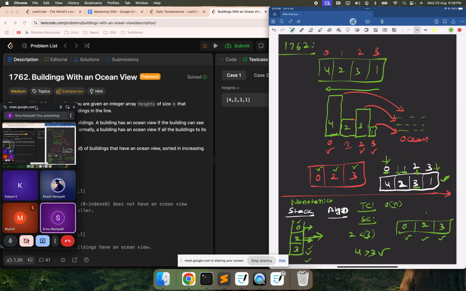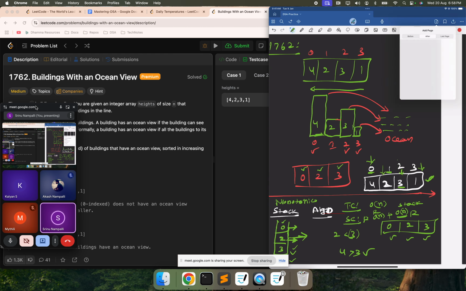So this is for the result. It's also linear. Yes, result, and so for it's linear. The result also is going to be linear. Let's say all are in decreasing order, so everything can view the ocean, and in that case the stack also will take the same space. So this will also take linear space. Okay, so let's move on.